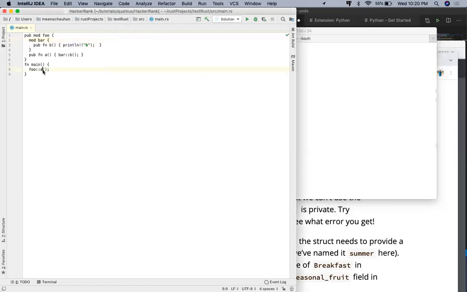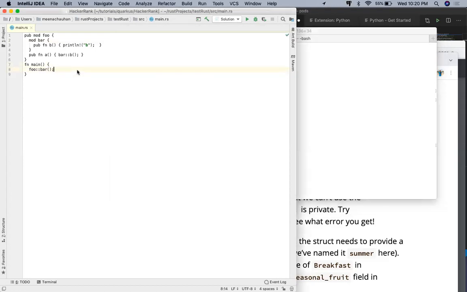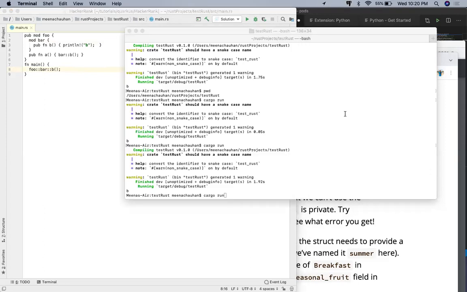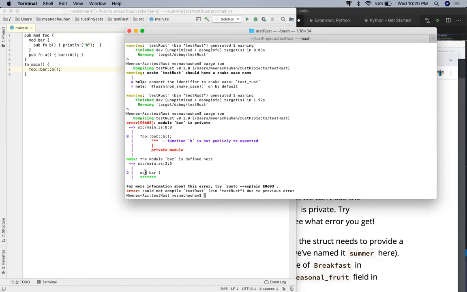Now let's see if I can call bar here directly. See, the function a was public. Oh, bar is not a function, sorry. bar::b. Okay, so bar is a module. If I want to call b this way, let's see what happens. Now it is complaining, right? b is not publicly re-exported.